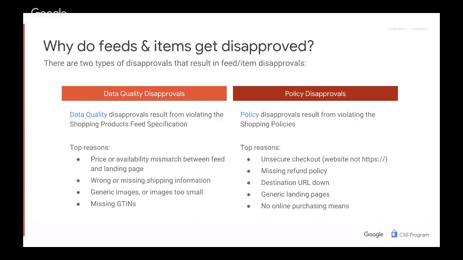For policy disapprovals, which result from not complying with shopping policies, the most common issues are insecure checkout, a missing refund policy, the destination URL, so the website being down, or generic landing pages, or no way for a user to complete an online purchase. A few of these we'll also address in greater detail in a very short time.